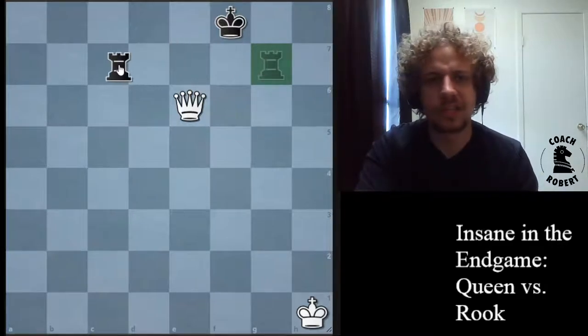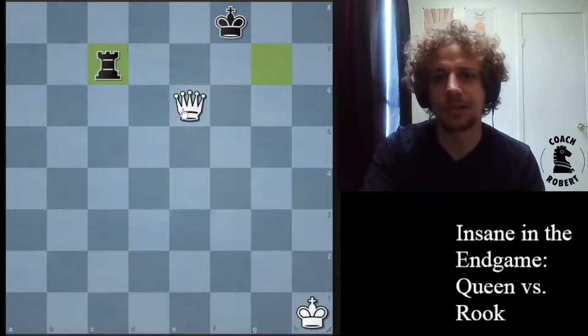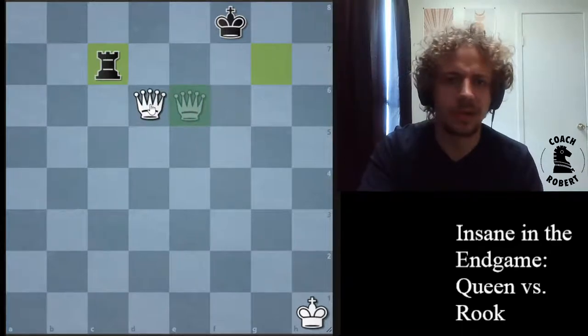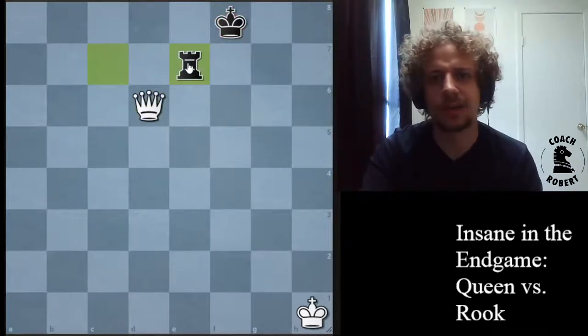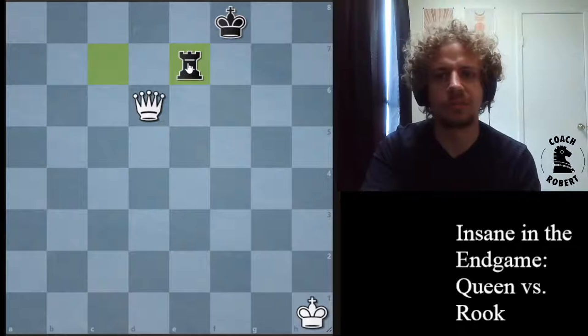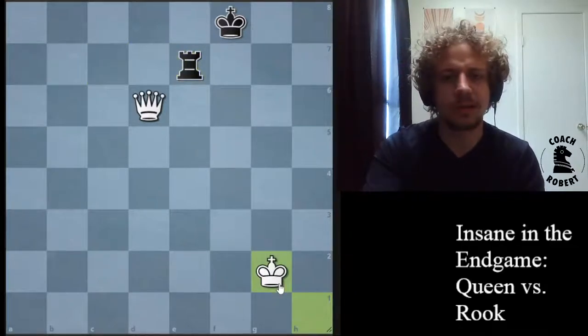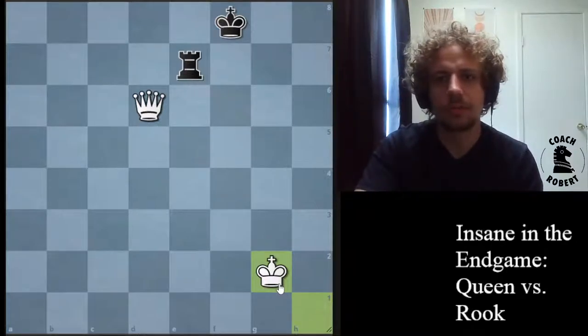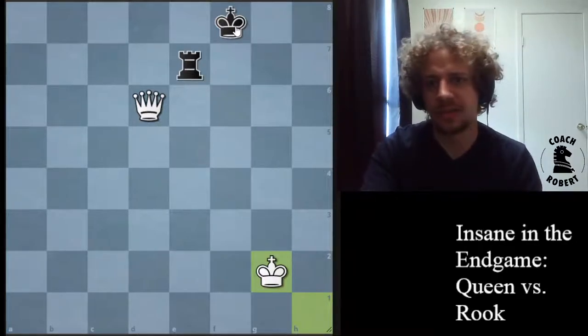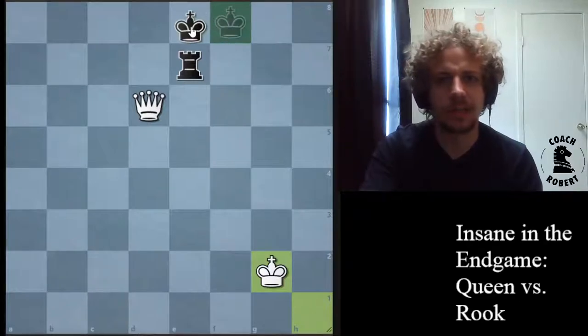A move like rook c7 might be tempting because it doesn't actually lose the rook in one move. You might see queen d6, rook d7, and say, well, we didn't lose the game yet. We're just marking time. No problem. But the problem with this is that white can bring their king to g2, and now you're pinned, so you have to play a move such as king e8.